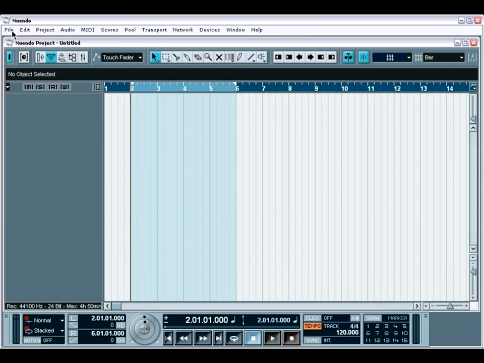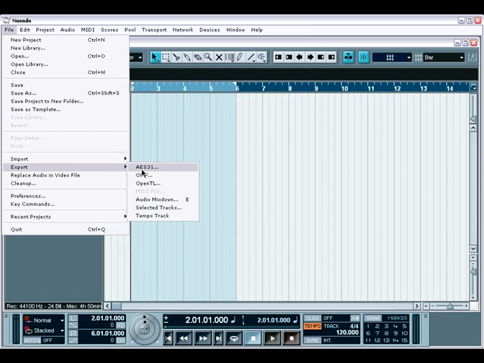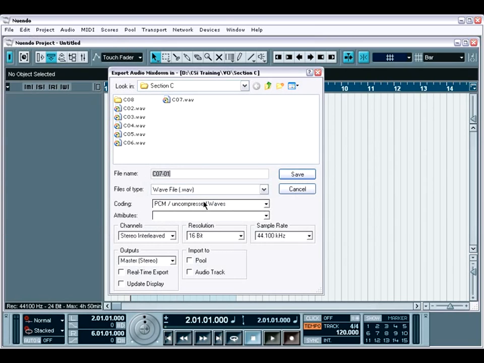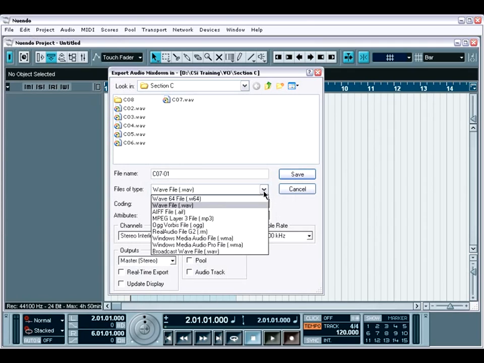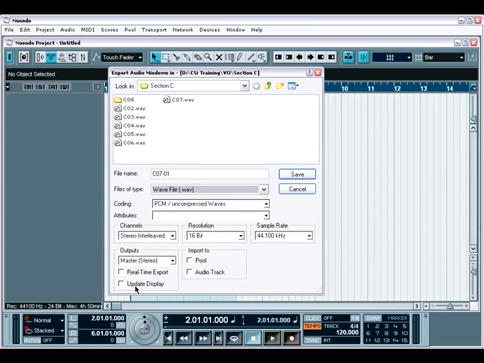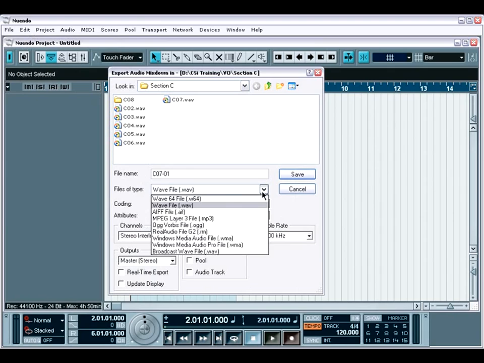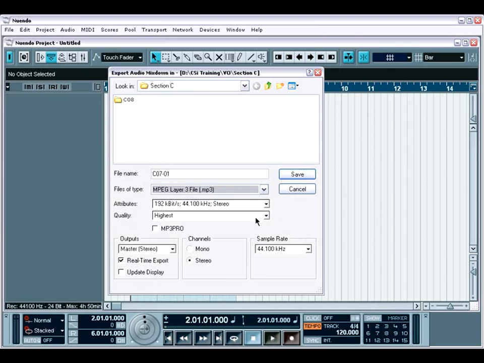If you choose Export from the File menu, then you are again given a preliminary list of supported formats in which you can export your project. If you choose Audio Mixdown, then you are prompted with a similar dialog box, which gives you the ability to choose a specific format in which to export your audio. You are also given detailed options for each type of format you choose. For example, if we choose MP3, we are given all the available parameters for creating an MP3 file.